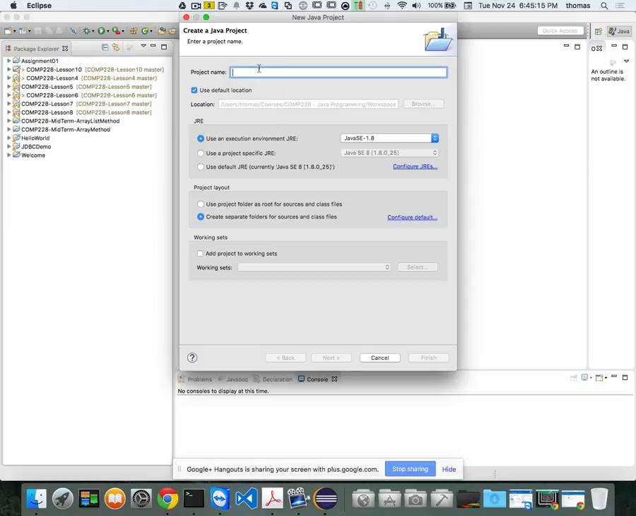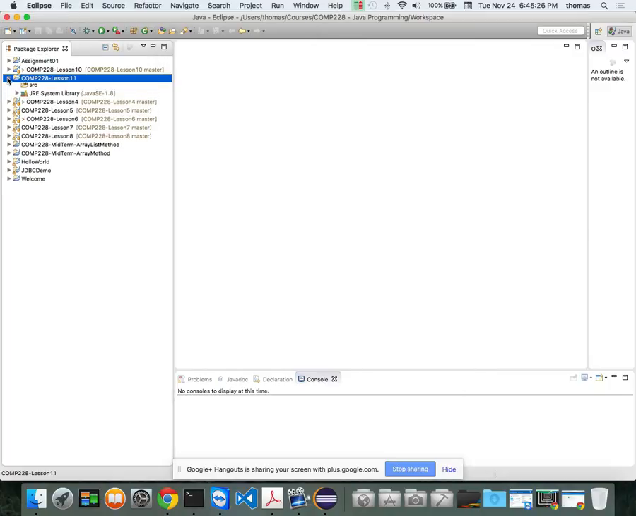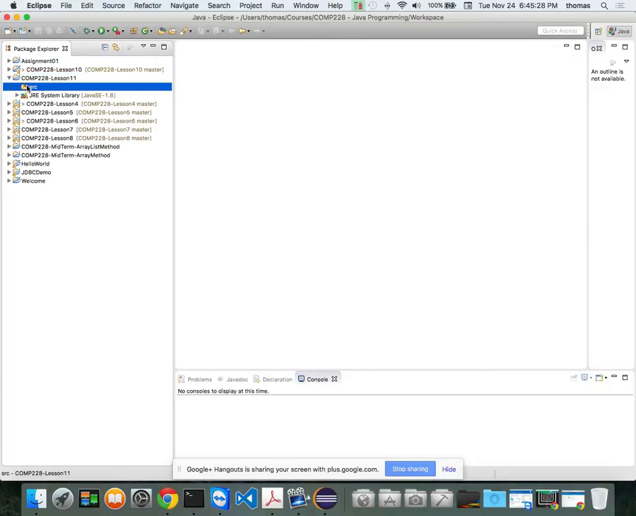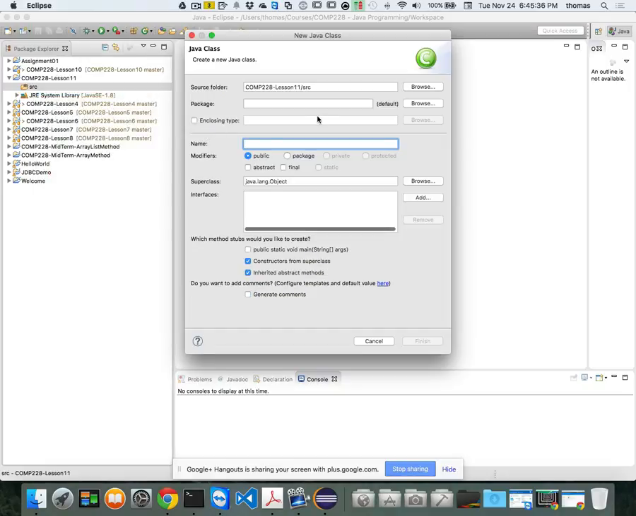Our project name is going to be the lesson, COMP228 lesson 11. And we're going to click finish. Under lesson 11, notice how I have my source folder. I'm going to right click, go new, and hit a new class. And my package is the default package.